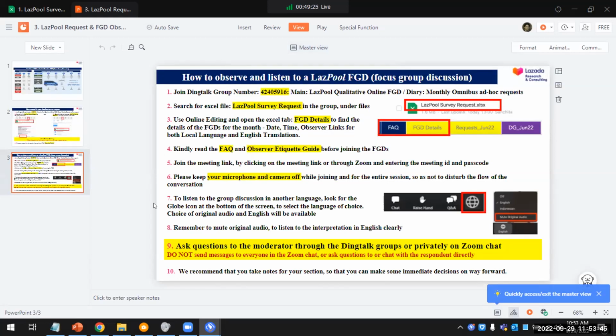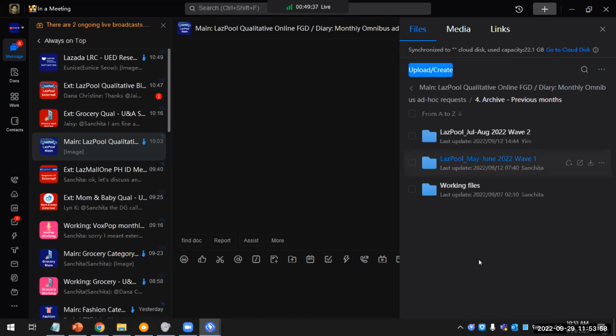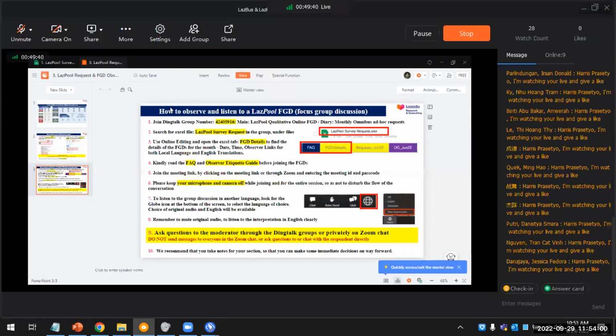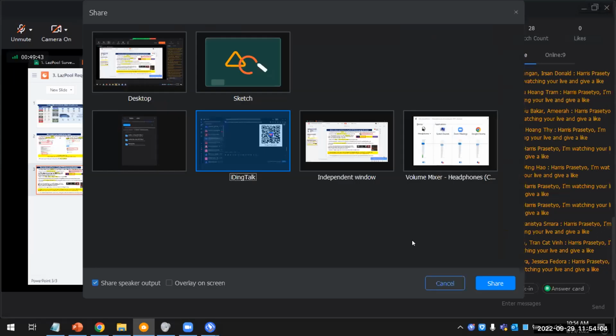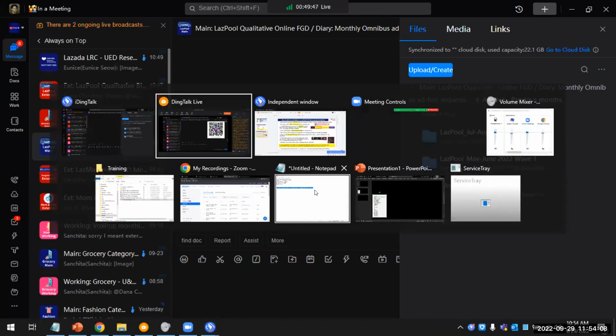So Harris, if you can point them to where all the previous files are, in case somebody wants to look into the archive. So again, in the group, you have something called archive for previous months, and you can see how we have done it for, say, July, August, wave 2. We have the particular reports, and all the details are there.